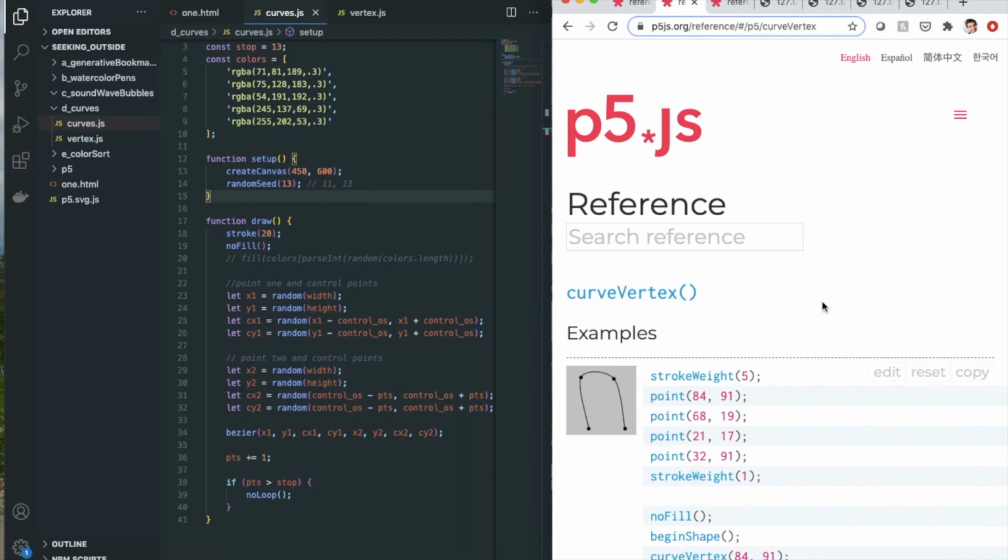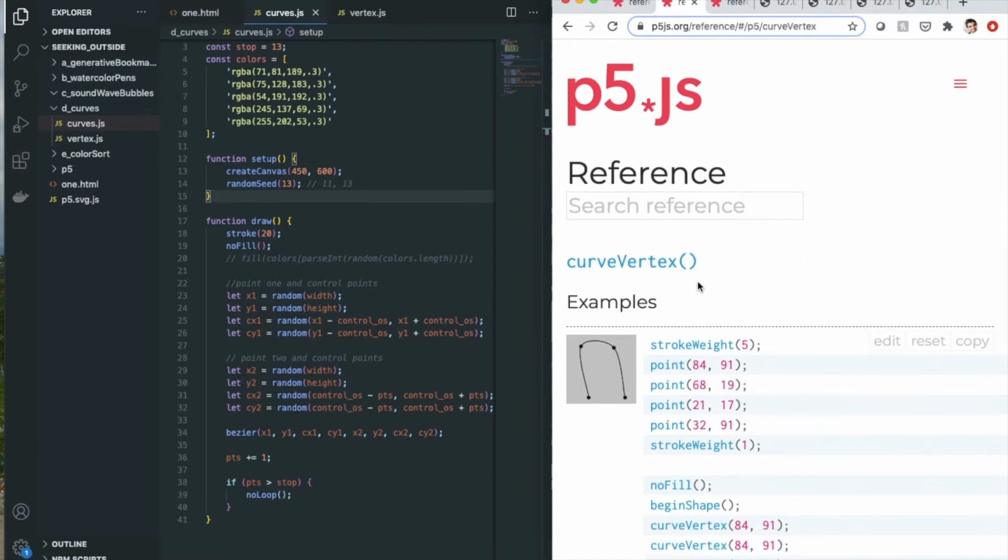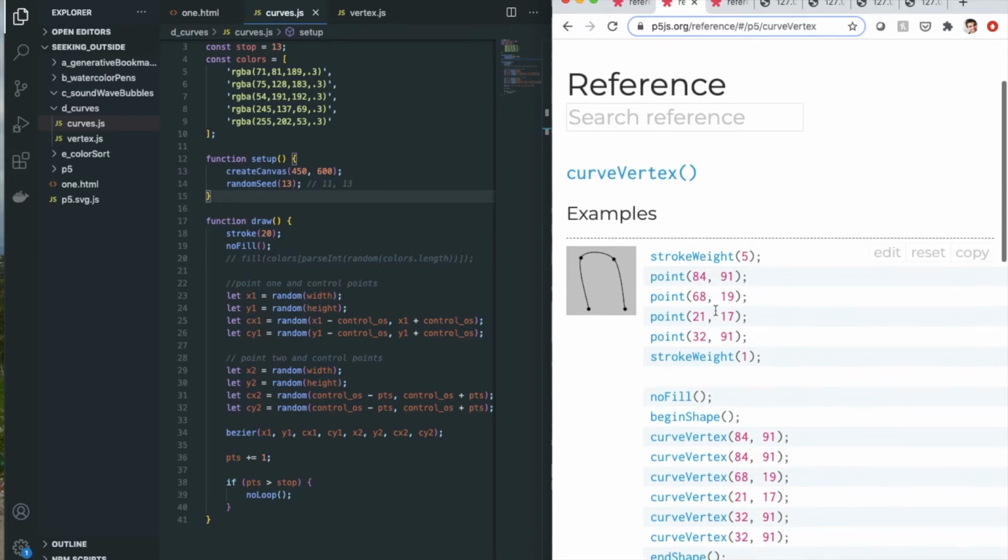In p5.js, there's also this notion of a curve vertex. And the curve vertex kind of, I guess, draws the curve for you. I'm not exactly sure how it works, but effectively you choose just point values. And so I have another variation of this sketch that's using curve vertex.